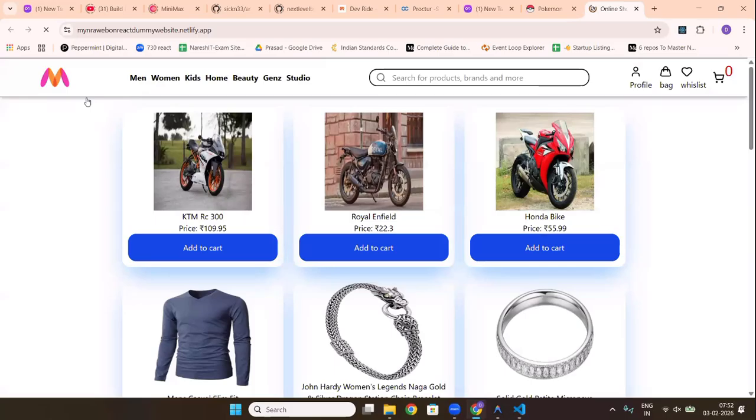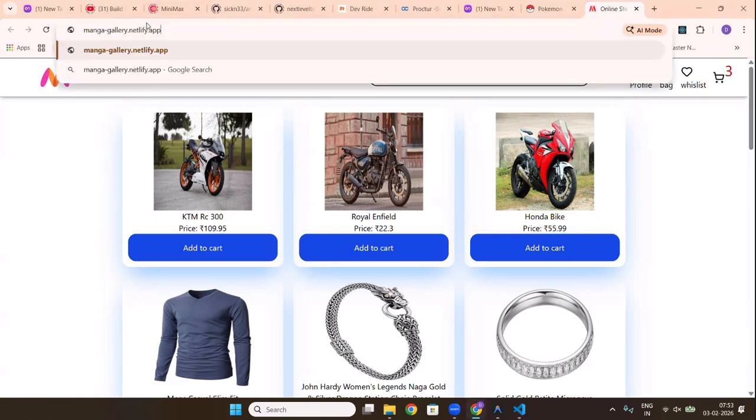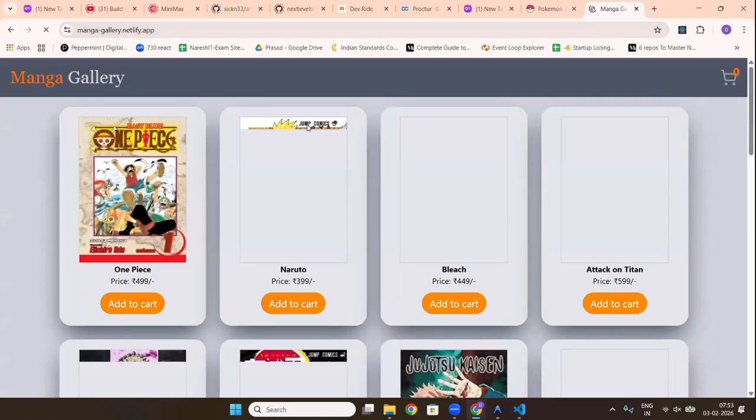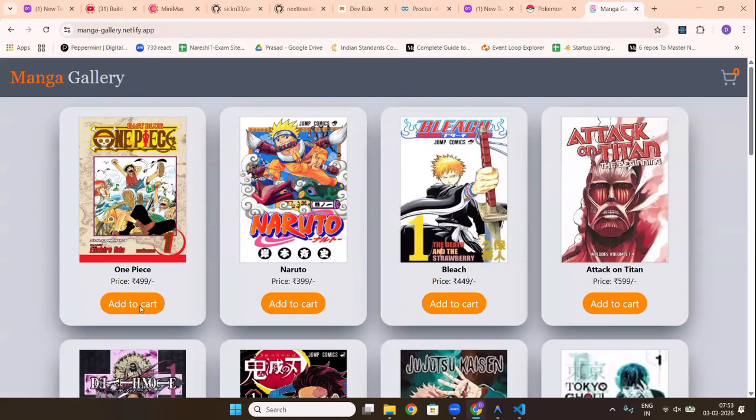Someone did it like Myntra. You can see the exact Myntra logo. Using the Fake Store API only, they added KTM bikes also. They changed the header. The remaining is my CSS only. They changed colors with this one. Beautiful. Any other? Someone gave a manga gallery. Let's go here. Mangas. So good. One Piece, Naruto. Perfect.